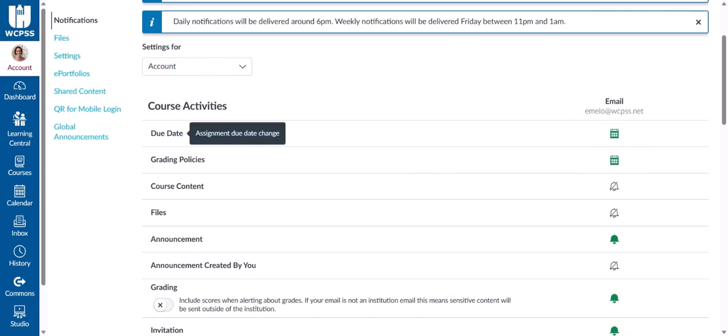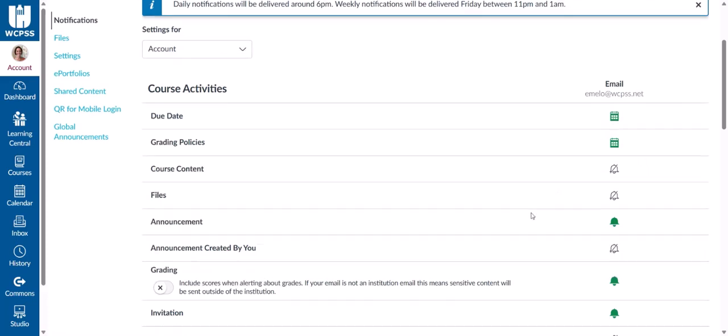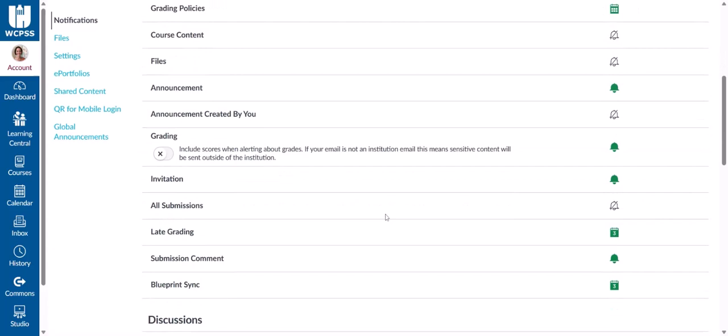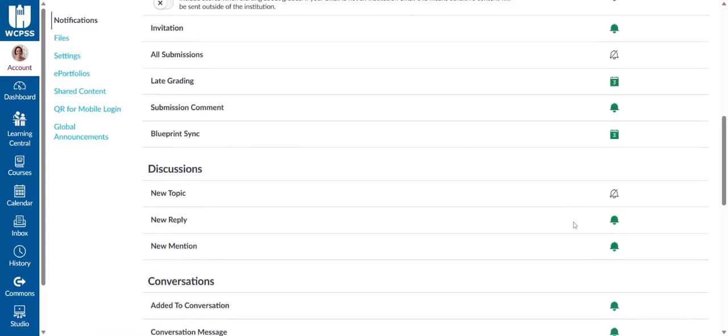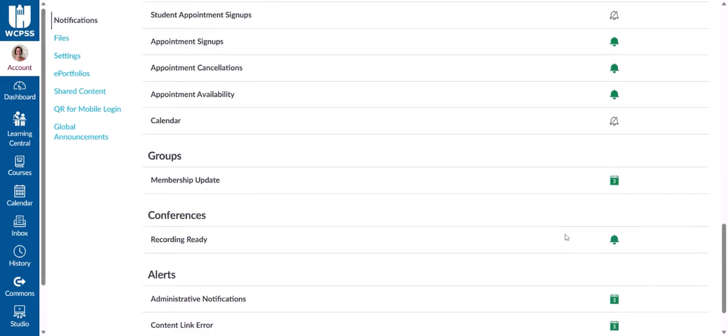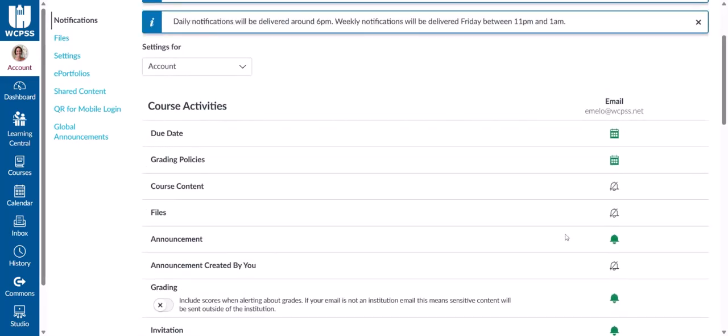All right, so you can do things like have weekly summaries of due dates. You can have notifications turned on. For example, I have notifications turned on for things like grading. When a student submits something, I have notifications turned on, things like that. So it has it broken into sections like discussions, conversations, scheduling, course activities like grading policies, due dates, all that sort of thing. So this might be something you'll want to explore after you kind of get a little bit more used to Canvas these first couple weeks of school.